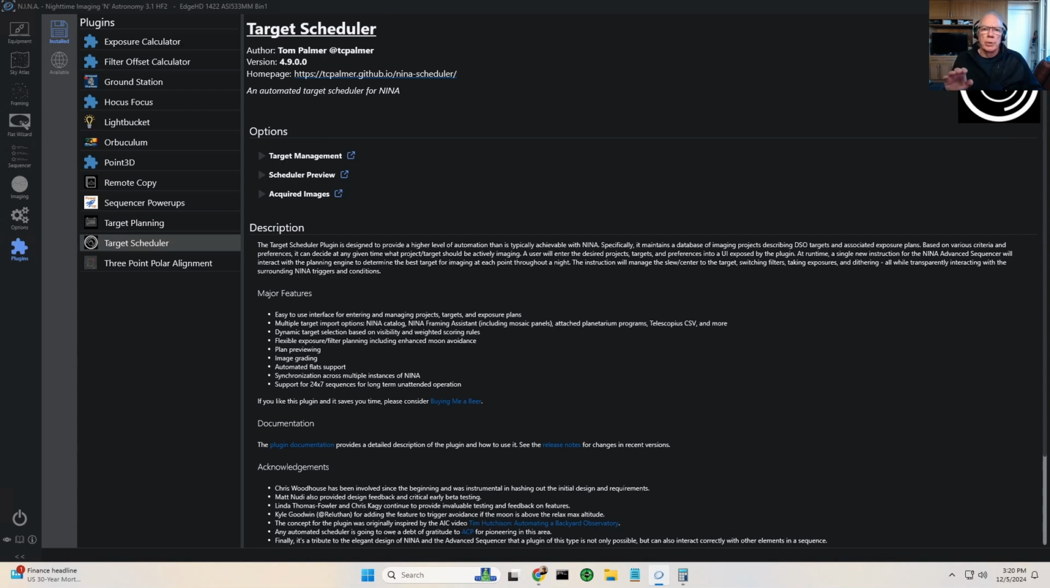I'll have the ability to have Target Scheduler only image with the oxygen 3 filter when the moon is not up. And I'm going to show you where those settings can be set, and a little bit of background on what the moon avoidance feature looks like in Target Scheduler. So let's just start here.